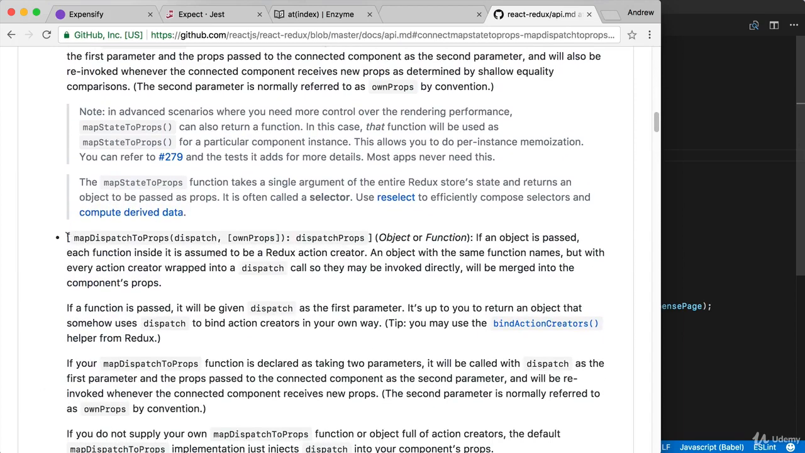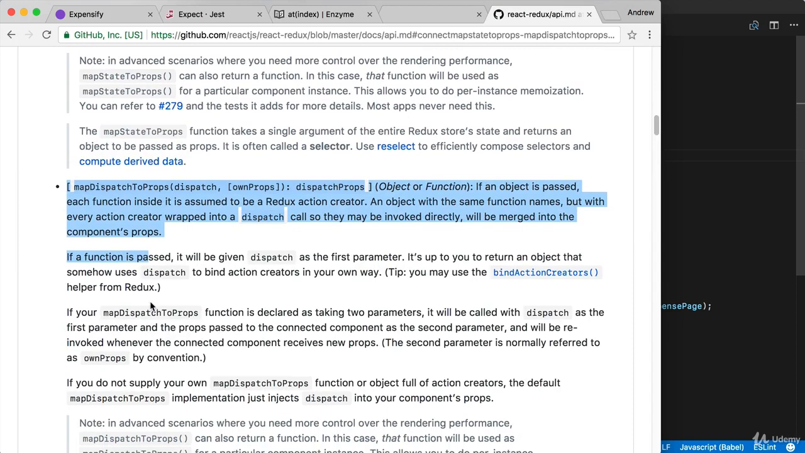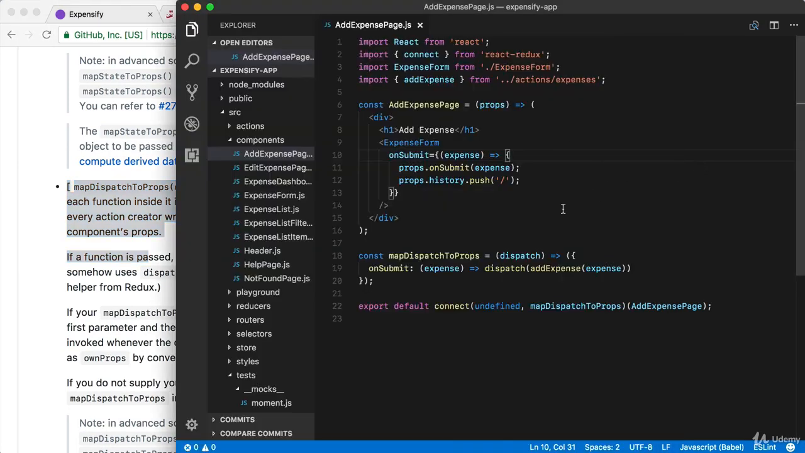So right here, they describe mapDispatchToProps in detail. And what they're describing here is exactly what we just set up over here. It is a way to return your dispatcher functions, allowing you to abstract them away from the component itself.